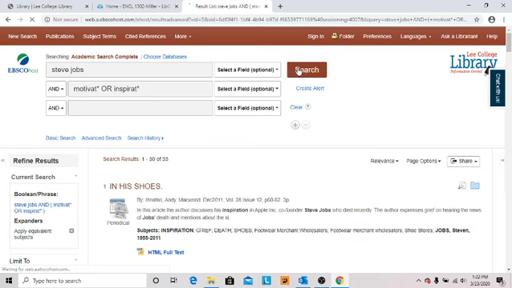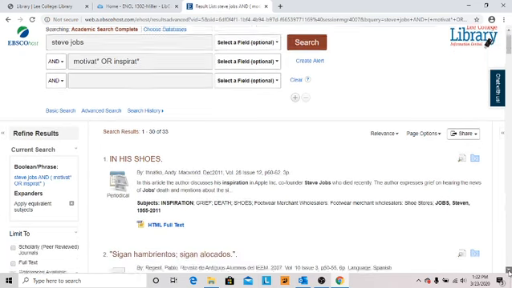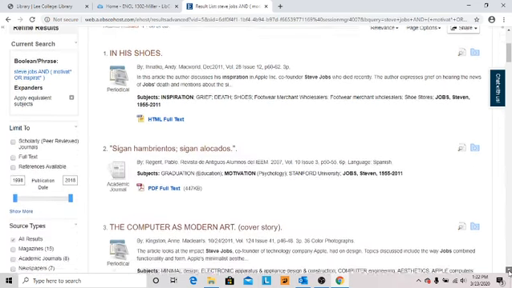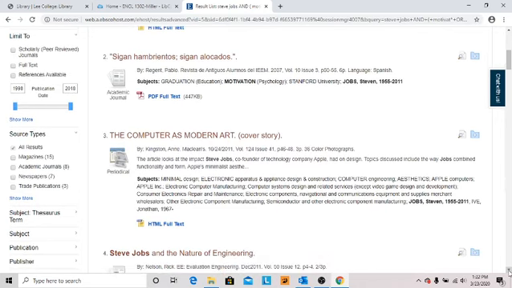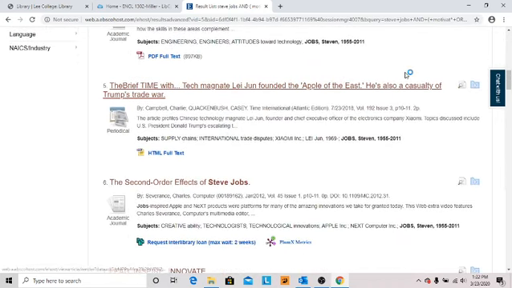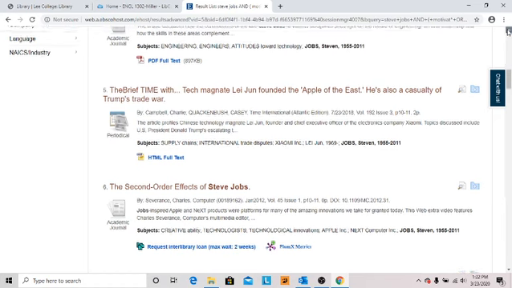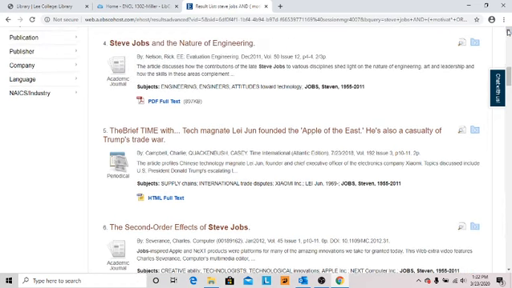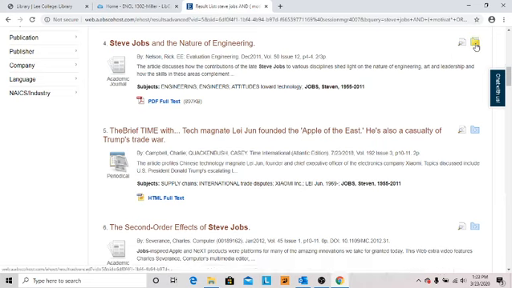Now there are 33 articles in this database concerning that, which is a good number, not too many. So perhaps you might want more. I'm going to go up here, Steve Jobs and the Nature of Engineering. This is perfect. It says the article discusses how the contributions of the late Steve Jobs to various disciplines shed light on the nature of engineering, art, and leadership, and how the skills in these areas complement each other. So I'm going to click on that.